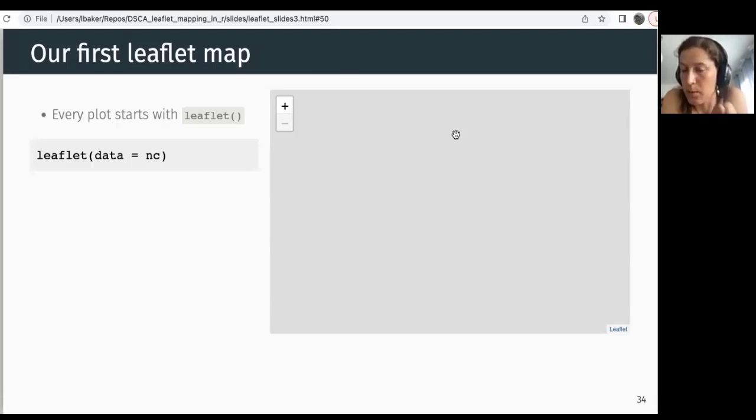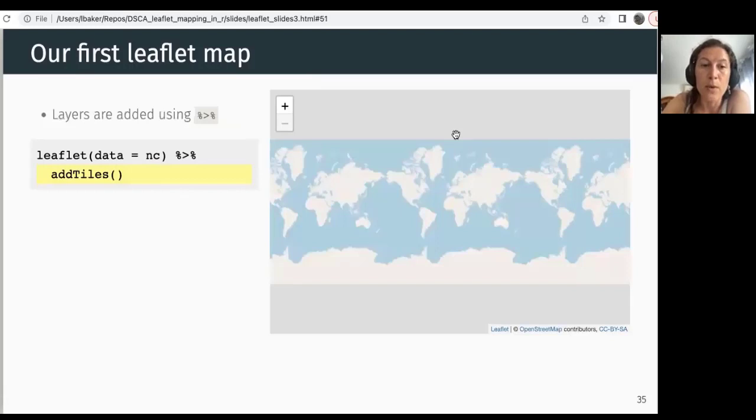Just like when we're making a ggplot, when we're making a leaflet map, it's going to start with the call to the leaflet function, and then we're going to be specifying our data. So here we've got leaflet, data equals NC. So far, all we have is our plotting region. Nothing's been plotted yet until we specify something similar to the geometry for ggplot. But one of the early things we can do is add our base map. The way we add our base map is we can use something called addTiles.